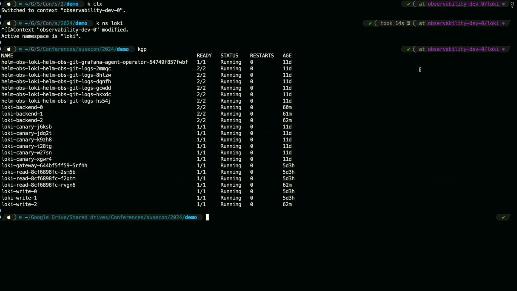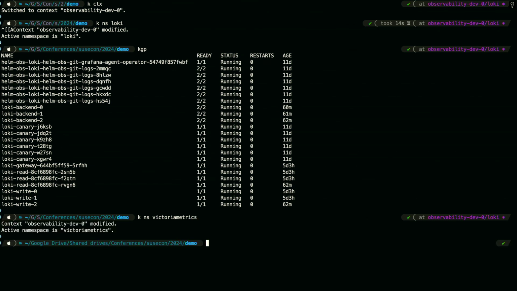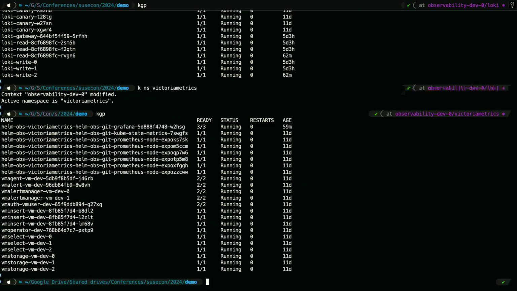components. If I look into VictoriaMetrics, there we go. Grafana, kube-state-metrics, node exporters, VM agent because we want to gather metrics from the local cluster itself, the alerting mechanism, VM insert, the operator that manages everything through CRDs. I'll show you that afterwards also. Selection, VM select for querying, and VM storage for the data.